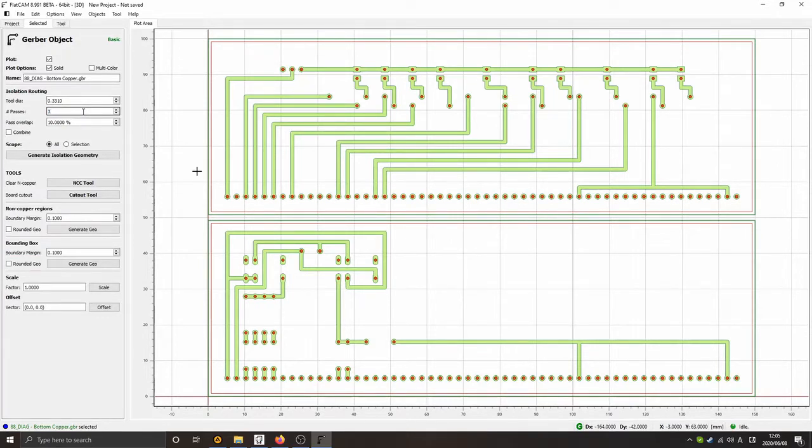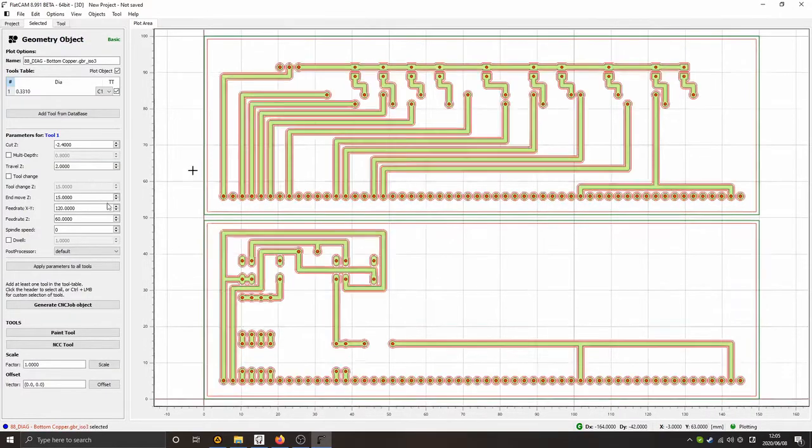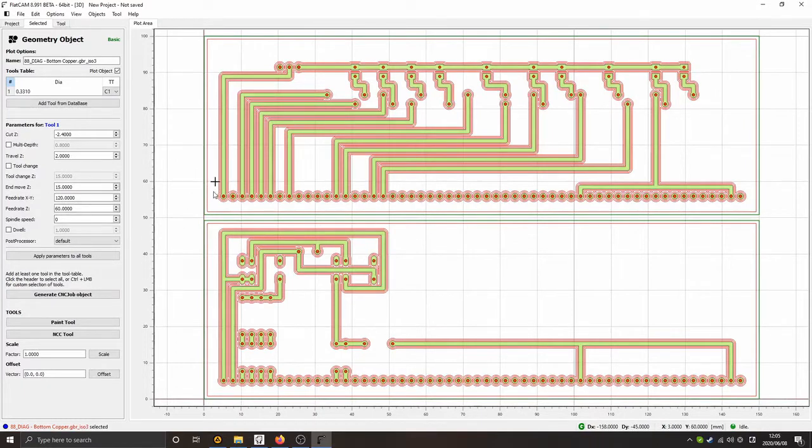That makes sure that the traces are really well isolated and helps prevent getting solder bridges from the trace next to it or to the ground plane. And then we'll just click Generate Isolation Geometry and you'll see a bunch of red lines show up. Now next we're going to do the drill data.